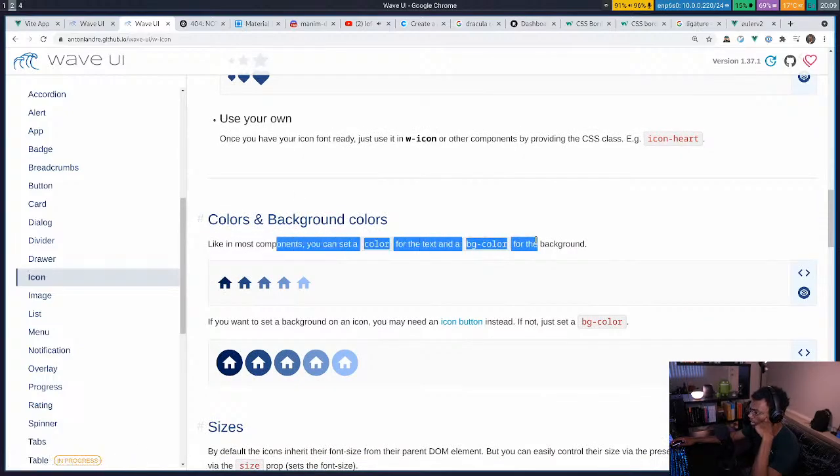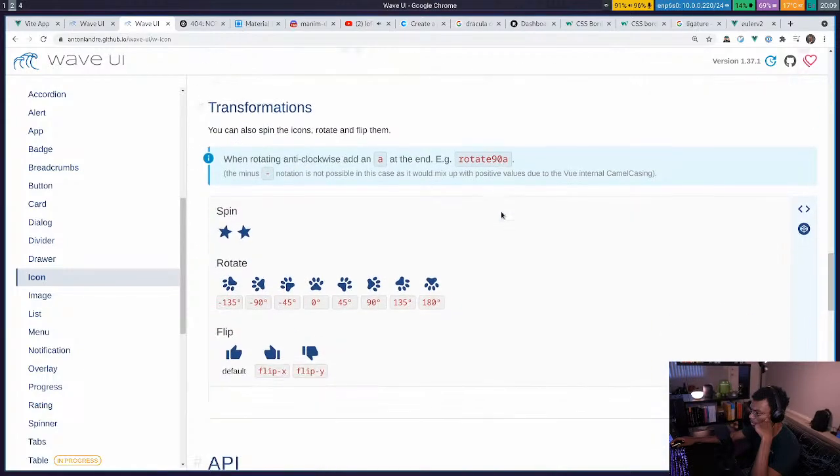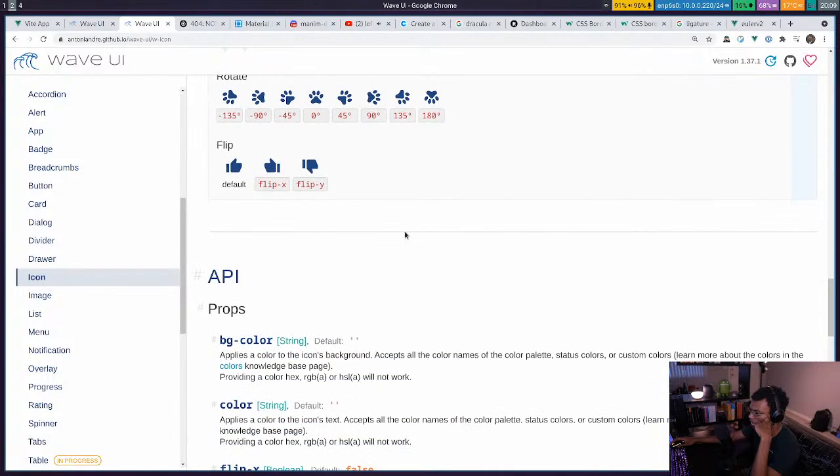Set a color and a BG color. I need an icon button instead, if not just set a BG color. If you want to set a background on an icon, I guess you can spin them and stuff.